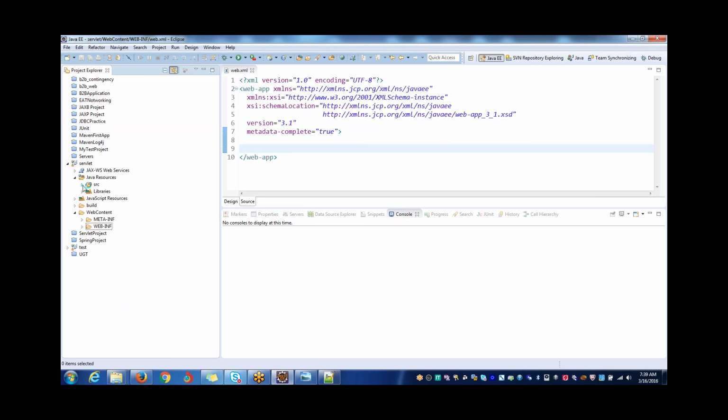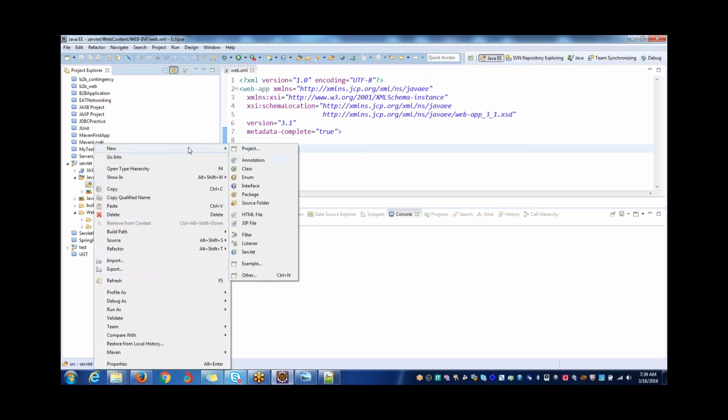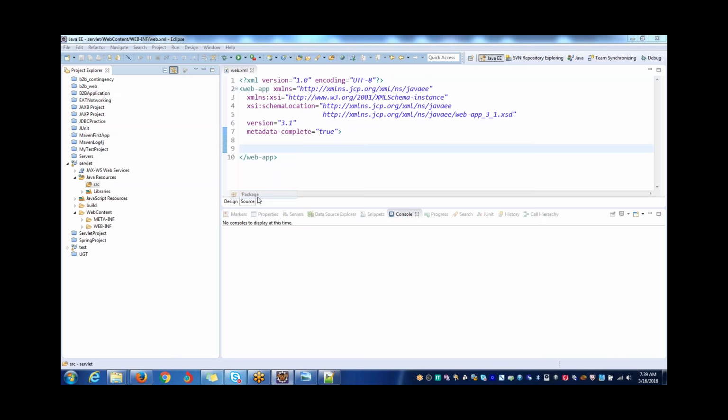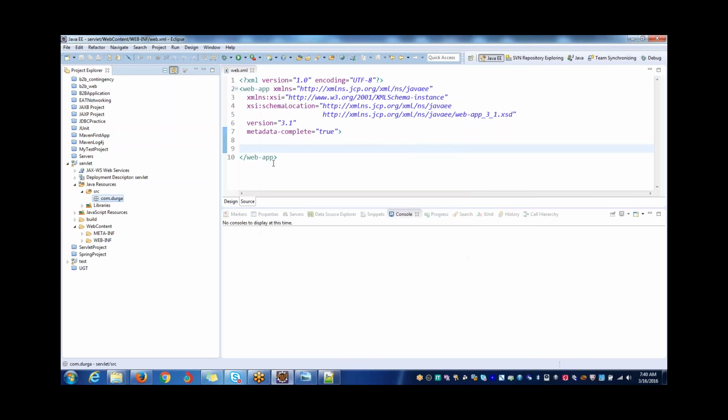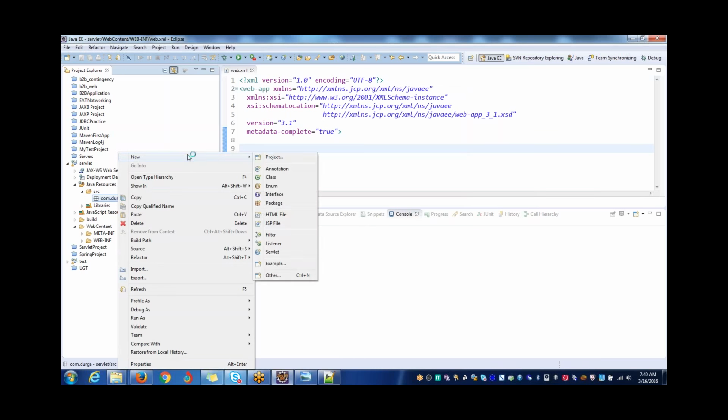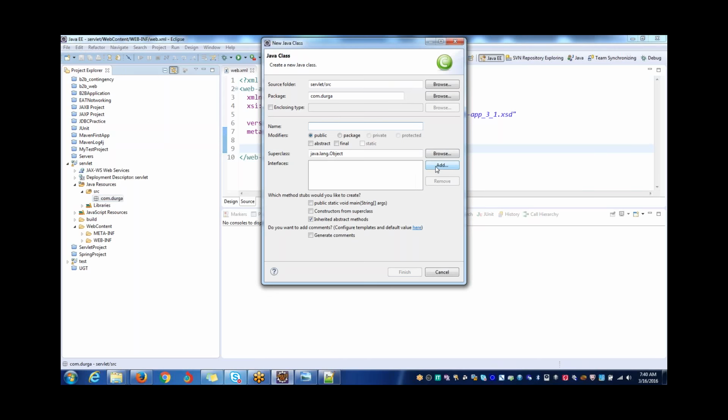Whenever I'm trying to create any new Java files, what should I do? Under the Java resources, there will be a source folder. Here we need to create one package. So let me try to create one package first. Com dot Durga. Now it got created.